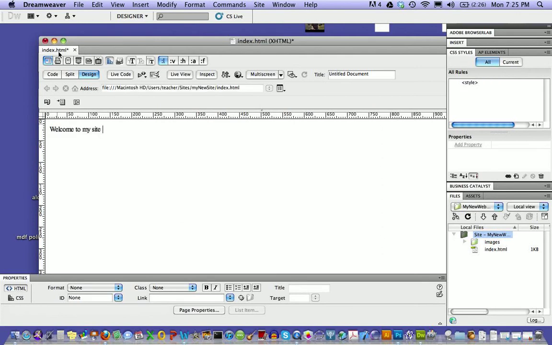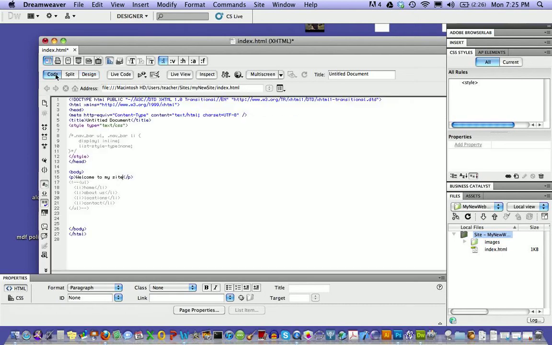So here's my index file. And then I've just typed a basic sentence here: Welcome to my site. Now I want you to look in code view and make sure that it's enclosed in paragraph tags, okay? This particular sentence should be enclosed in these paragraph tags. A paragraph tag basically tells the web page that this is a paragraph. So looking at it, oh, I guess it won't zoom in.